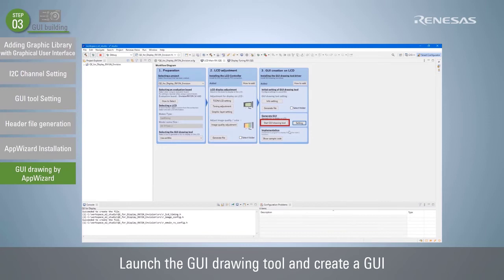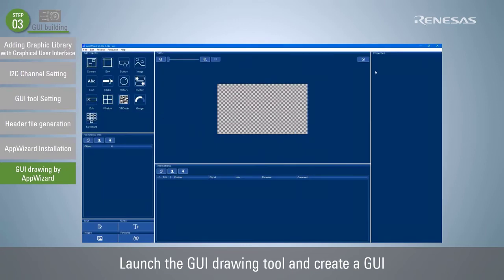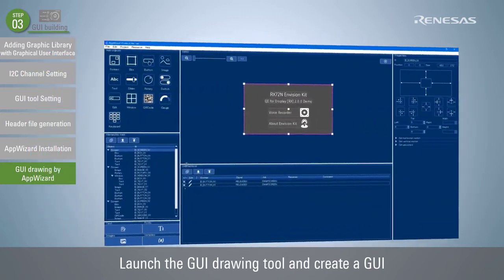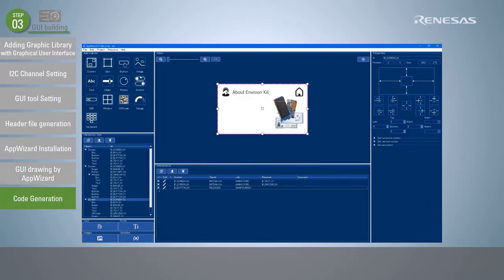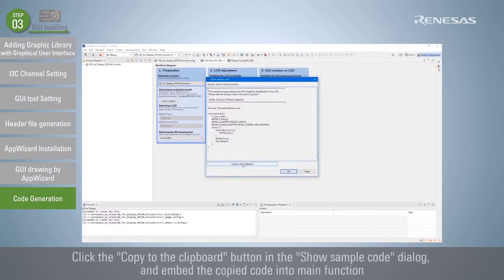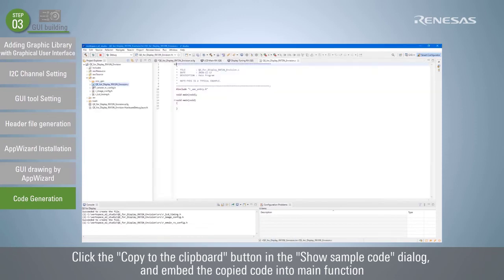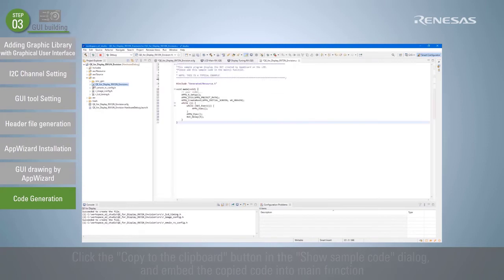Launch the GUI drawing tool and create a GUI. After creating a GUI, export source code. Click the Copy to the Clipboard button in the Show Sample Code dialog, and embed the copied code into main function. Build a project.